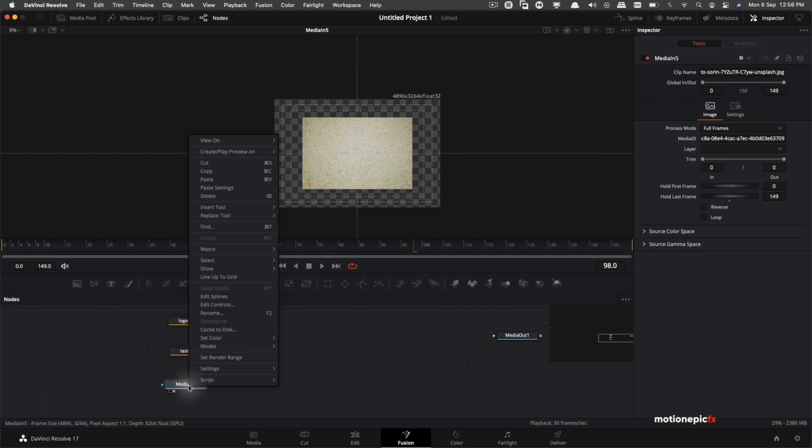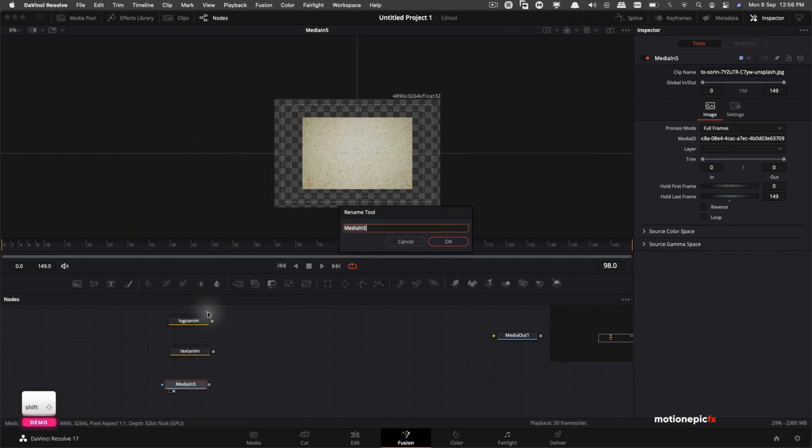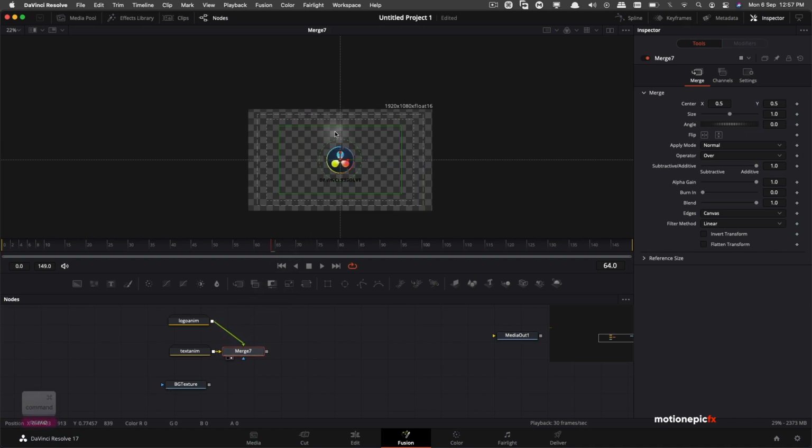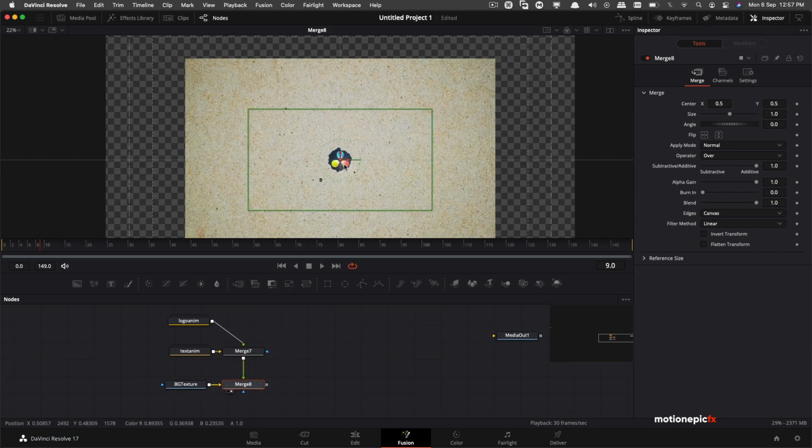All right, so on this node, I'm going to rename this and call it BG. All right, let's combine these two together. This will result in a merge node. If we take a look at this, this is how it's going to look. I'm just going to merge the merge 7 with this BG texture we have. And this is how it is going to look.